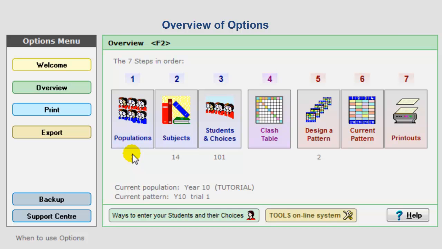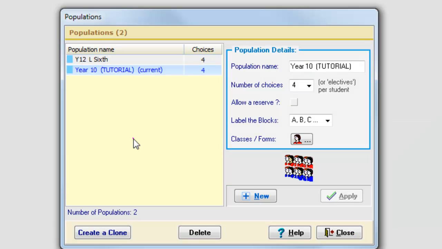When you open up Options, it shows you this screen with 1, 2, 3 up to 7 steps across the screen, and basically what you do is just follow those steps across the screen, starting with step 1, looking at populations. So here you can see there are already two populations set up, one for year 12 or 6th form, for students aged 16-17, and then there's a separate population for students aged 13 or 14, which is one we recommend that you use if you decide to download the free tutorial version.